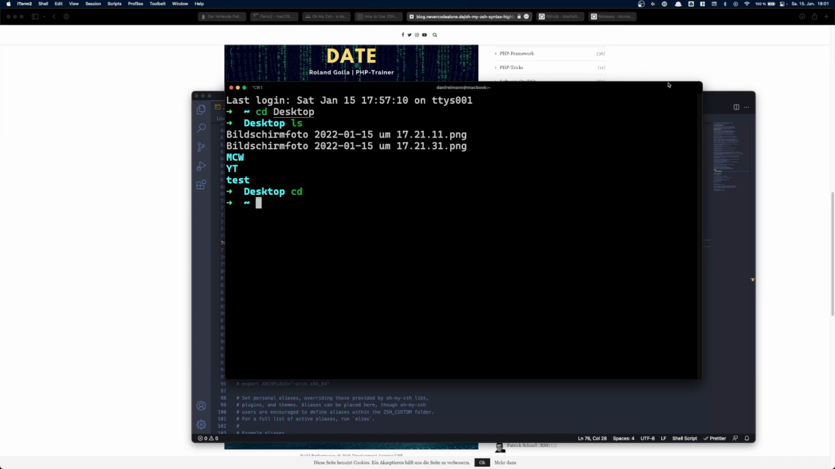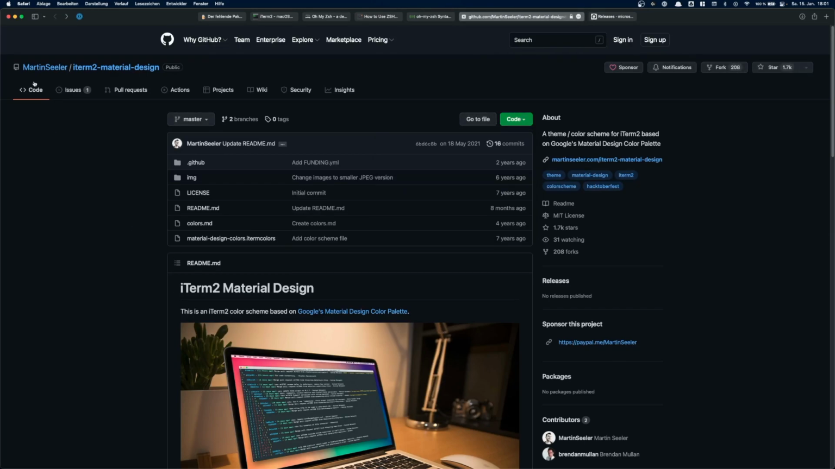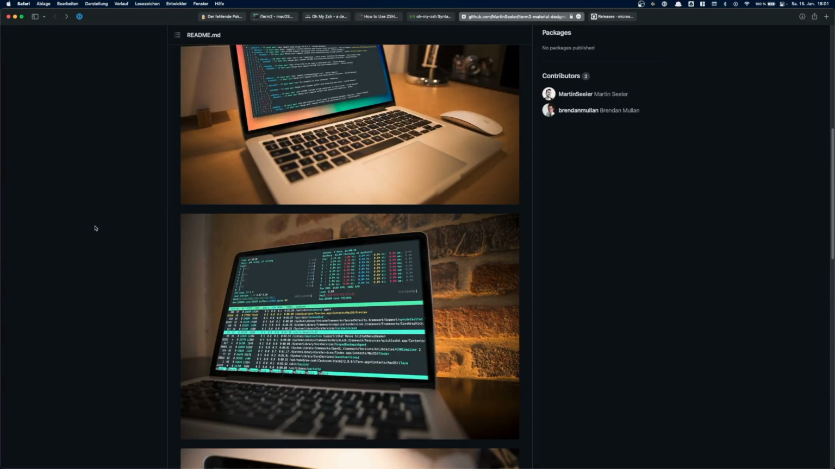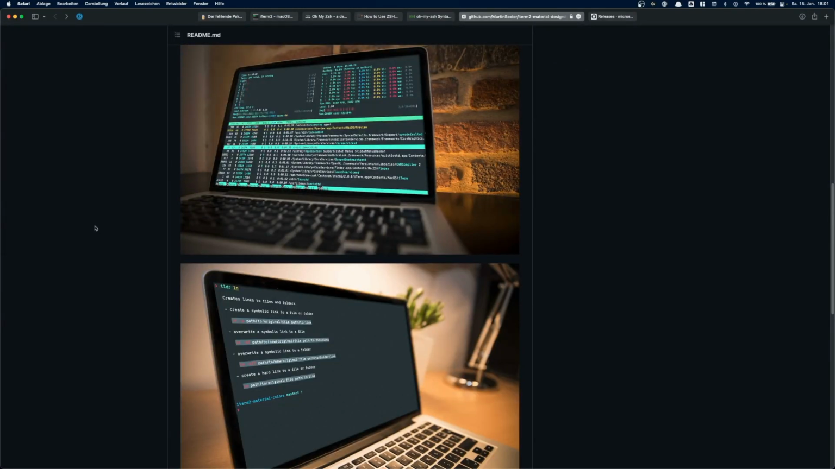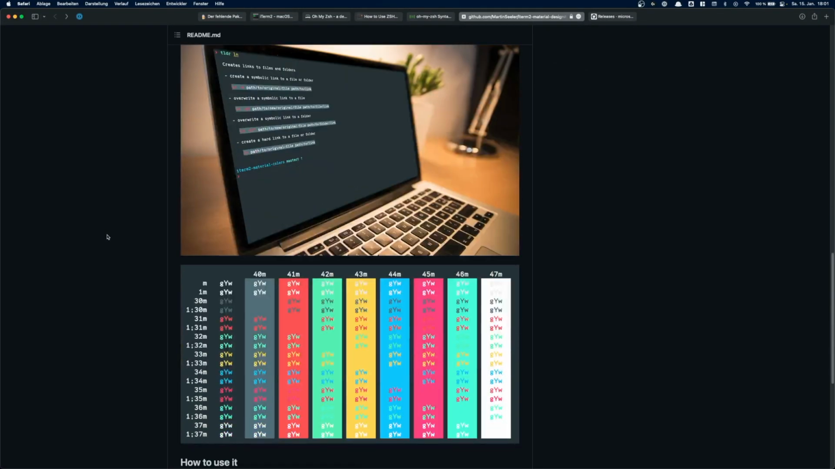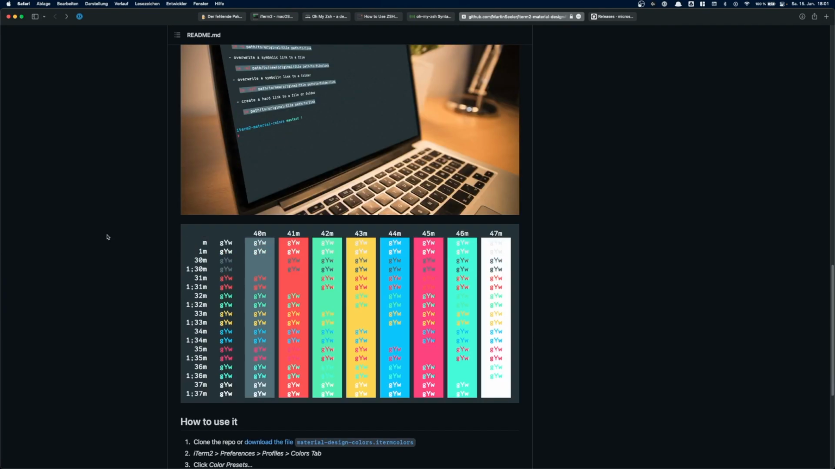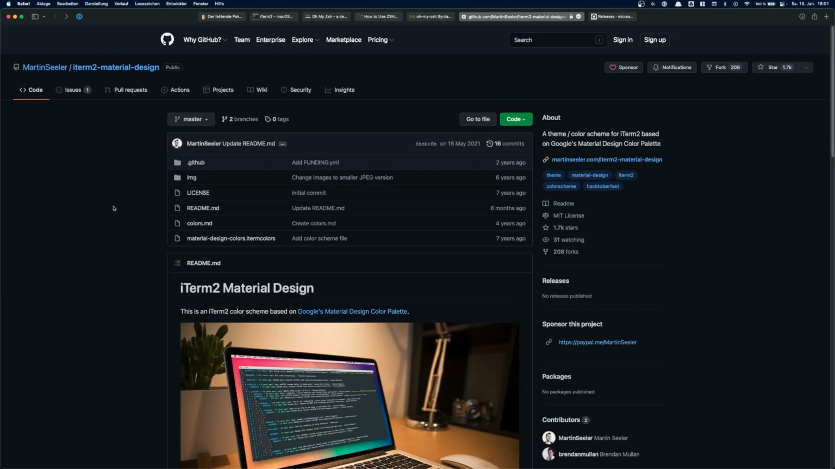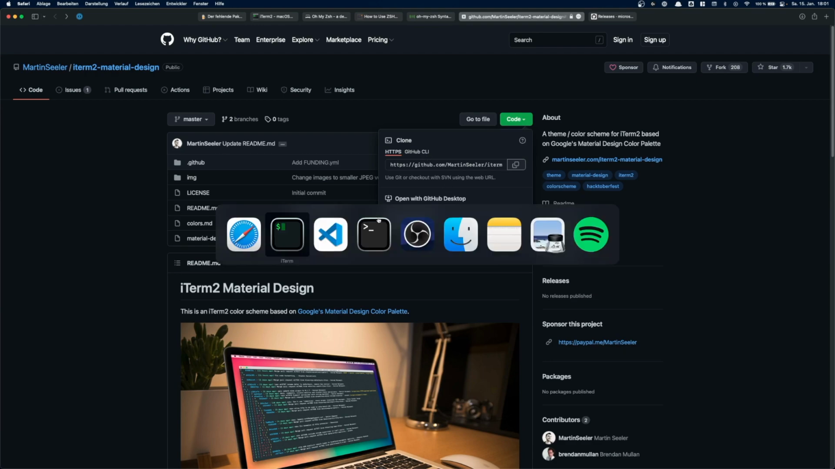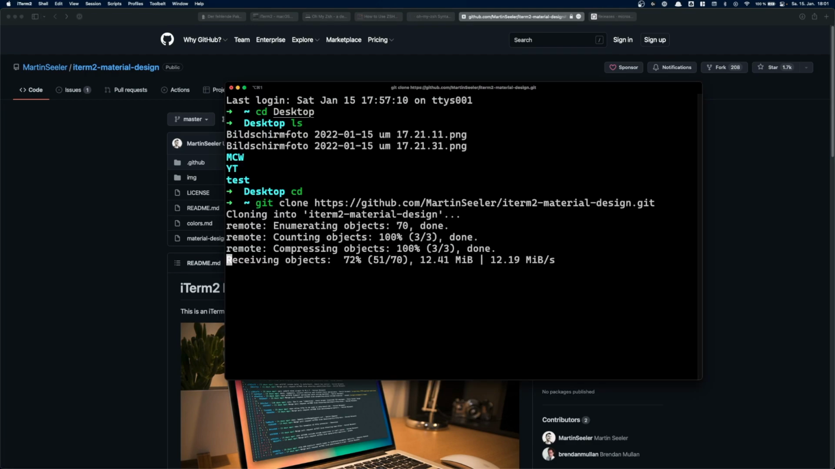Now for the theme, also pretty easy. I found this dude, Martin Seeler, and he made a pretty nice looking, simple, minimal color theme for iTerm2. So I'm going to use that. So props to him. Also, the link is in the description below. Just go to code, copy the HTTPS or the GitHub CLI command, go into iTerm2, clone the repository.